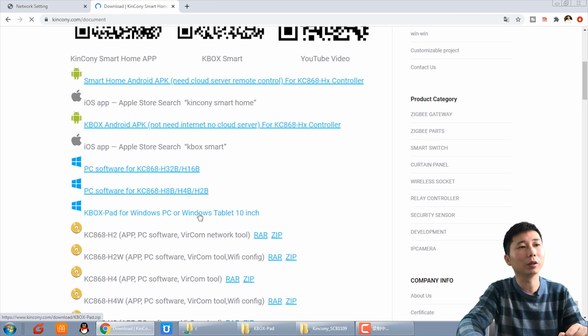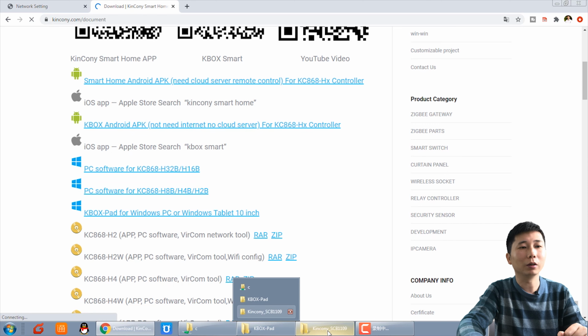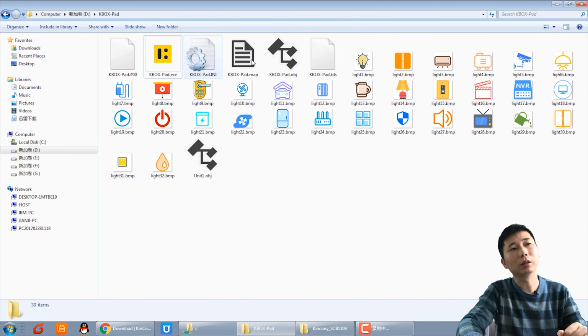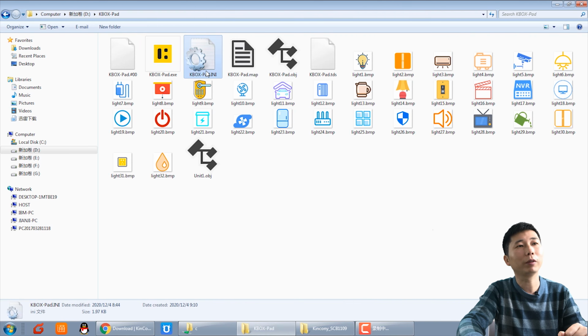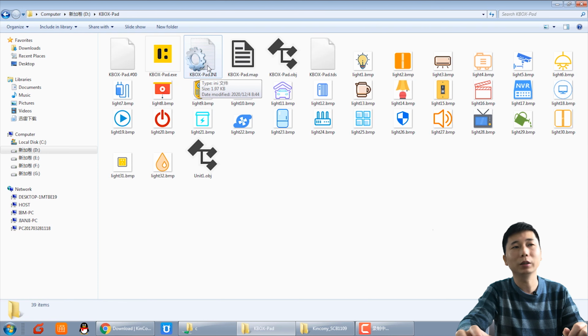KBOX-Pad for Windows PC or Windows tablet. This supports a 10-inch display. So you can download it. I have already downloaded it. These are the files: the program file and the config file. Next, we just configure these files for your relay controller and your COL logic controller.